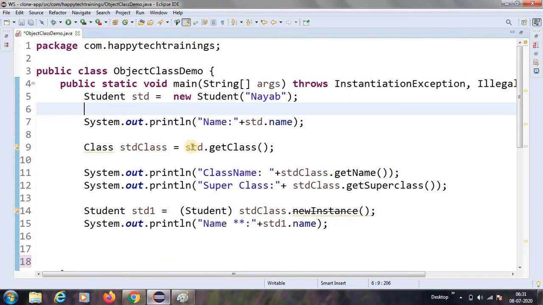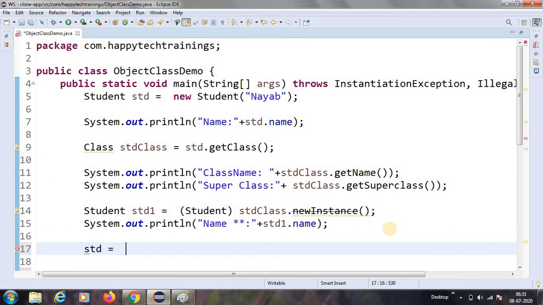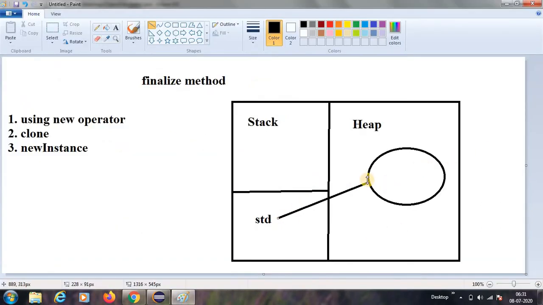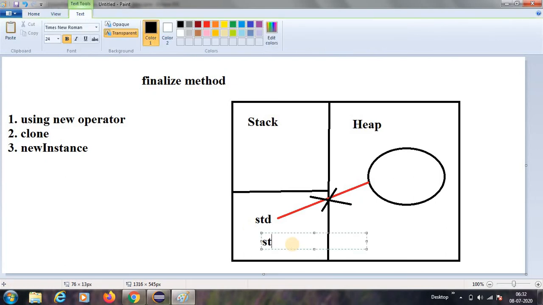Now let us say you do std equals null. It means I'm saying std, you don't point to anything. I'm cutting this reference. How are we cutting, guys? By doing null, we are cutting this reference. Now std will not be pointing anywhere. It will be null, so this object will not have any reference from the stack.